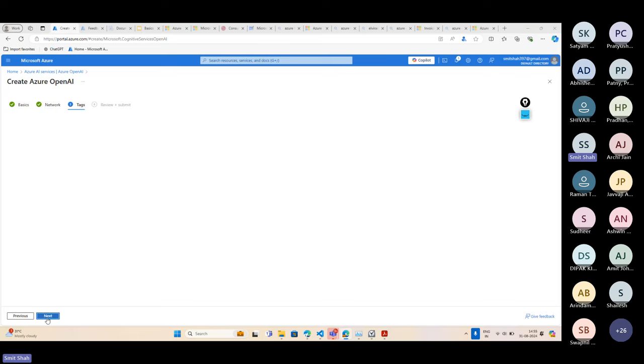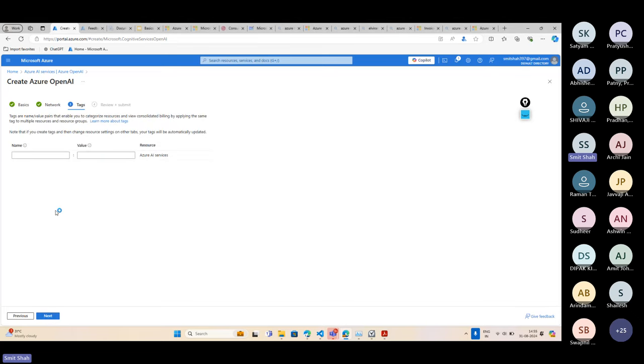Let me click on the next button. And then I'm being asked to do tag configuration. So tags are nothing but name-value pairs that you can assign to a resource. It will help you to search for a resource in a better way.